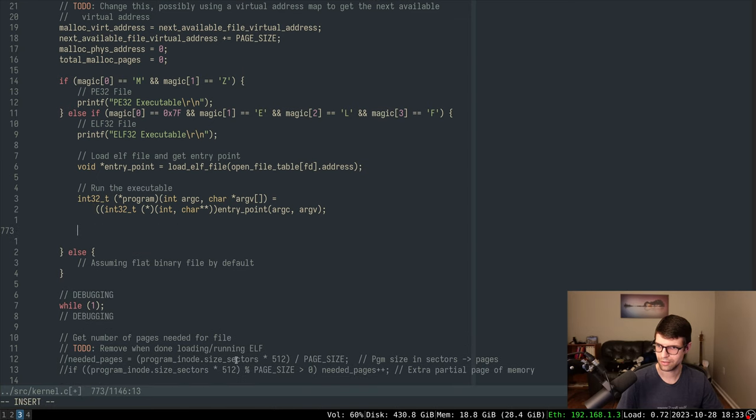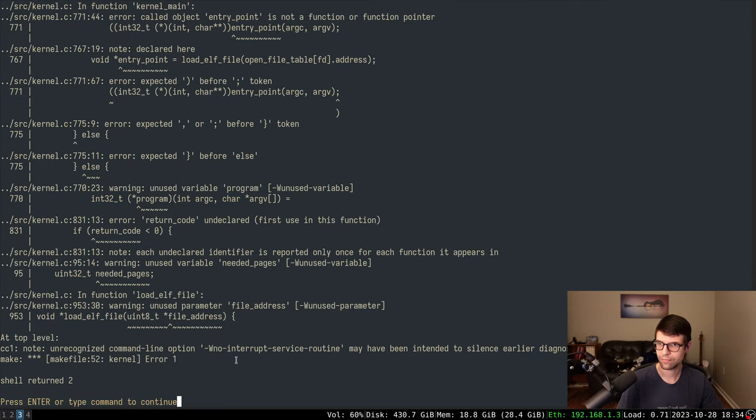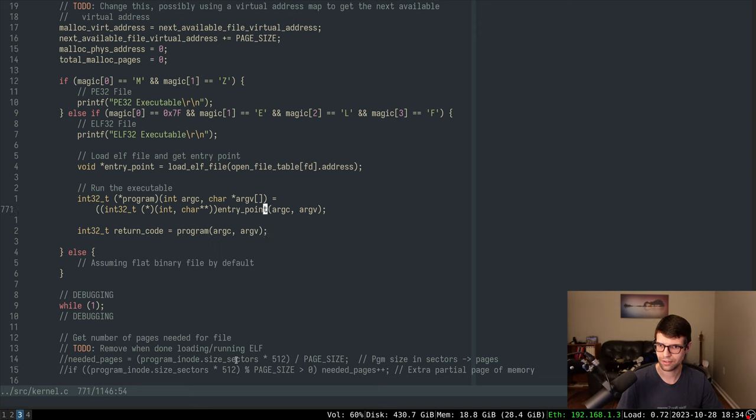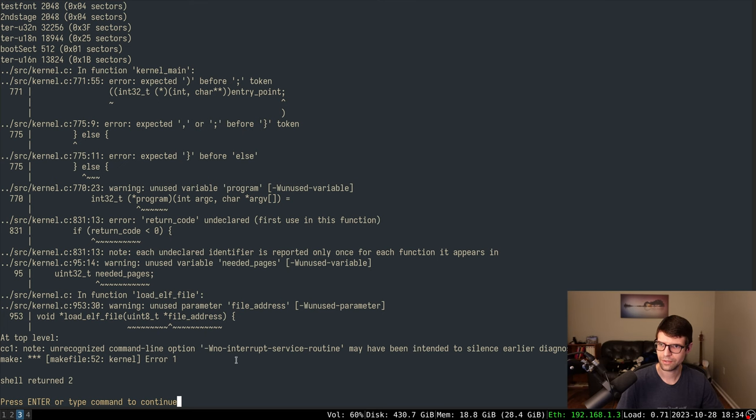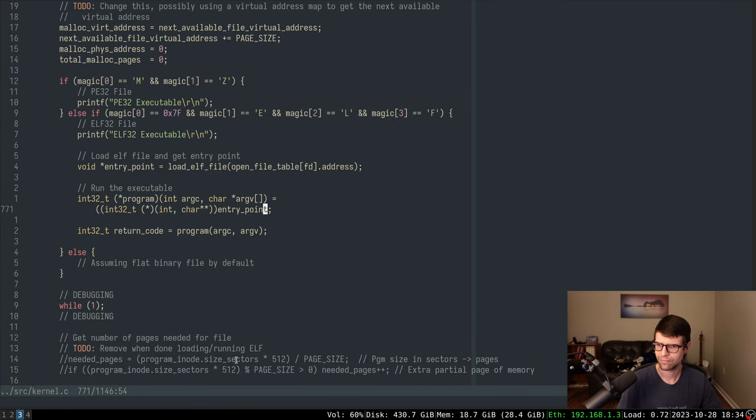Entry point, and then I'll have 32T return code will equal program given argc and argv. Called object is not a function or function pointer. It's a void pointer. Expects other things as well. Oh, because I'm calling it with that. No, just do it for the entry point. Okay. Oh, because it goes to that. Gotcha. So I should just need that? No. I need a third level.